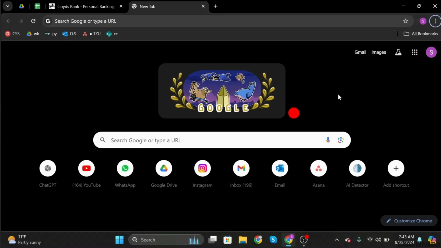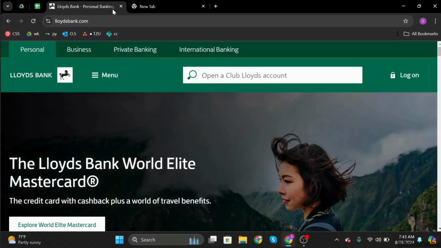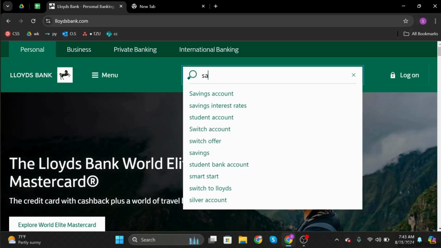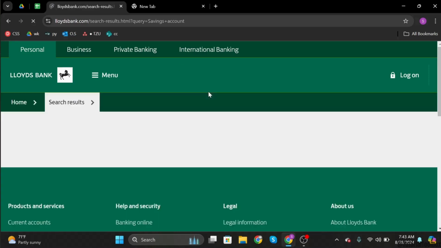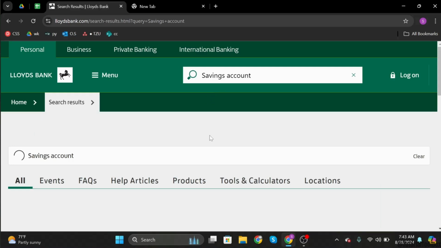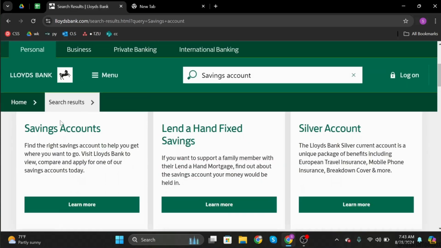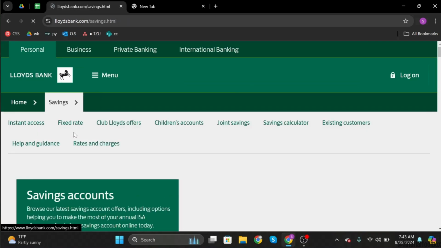Open any of your preferred web applications. At the top search bar, type in lloydsbank.com. Once you're inside the website, you have to search for savings account. Once done, you will see the savings account option. Click onto it. At this page, scroll below. Let's go ahead and click on this savings accounts.